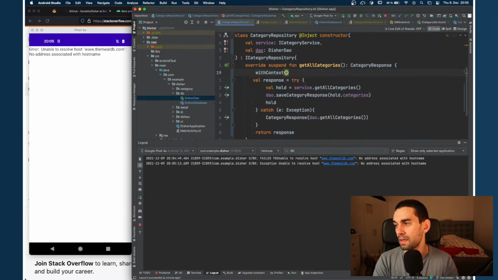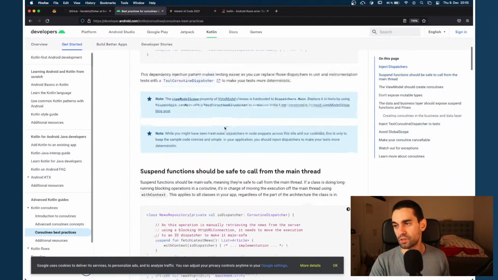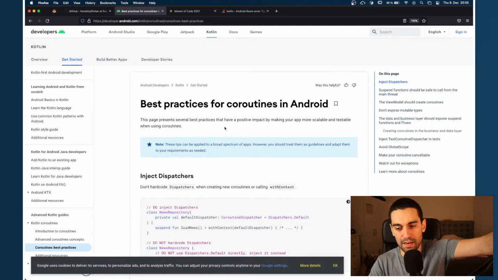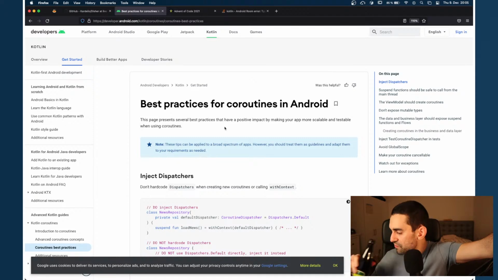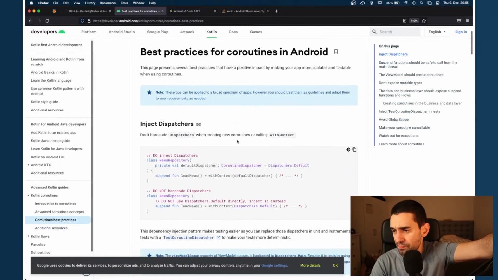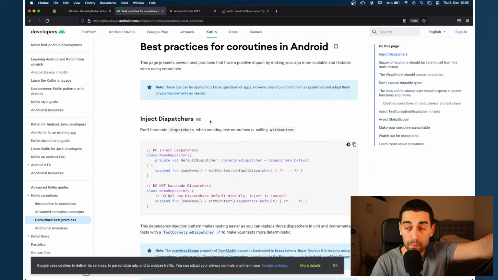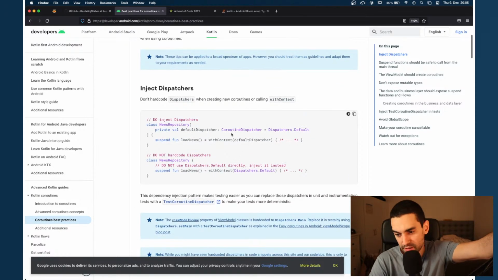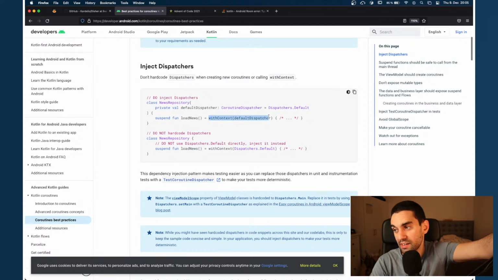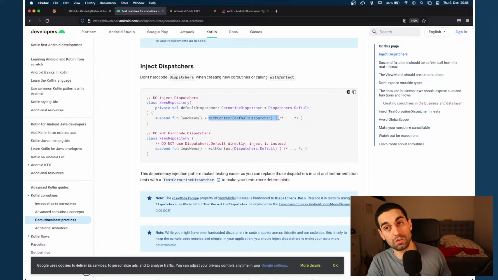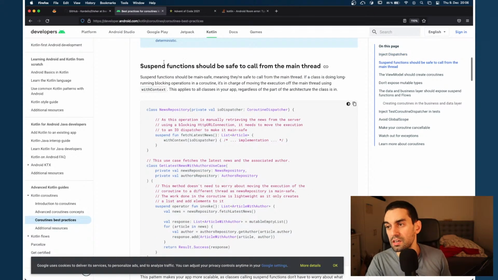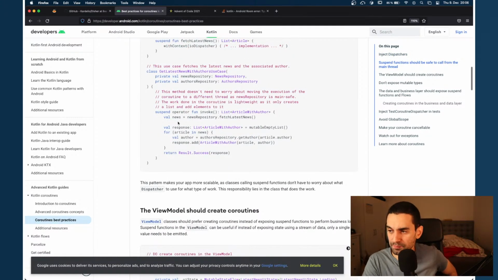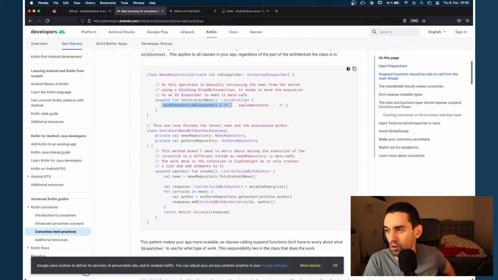There's a really important article called Best Practices for Coroutines in the Android documentation that talks about some of the things you should do when working with coroutines. Injecting your dispatchers: you have withContext, and sometimes you hard-code Dispatchers.IO in there. It's saying basically inject those, and that'll be good for you when you're testing the coroutines. Other things like here, suspend functions should be safe to call from the main thread. And you can see the withContext thing is used.